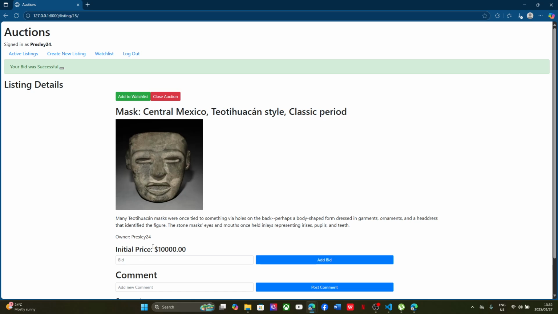So as the creator of this listing, I can close the auction, and once closed, the highest bidder is marked as the winner. And if the winner logs in, they'll see a message confirming they've won. So now I can simply come here and say close auction, and then you can see auction closed successfully, right?